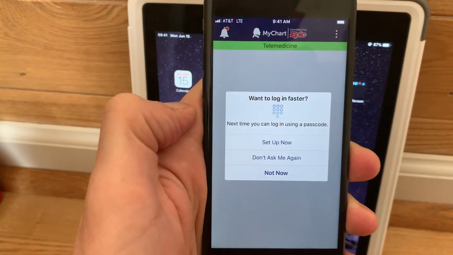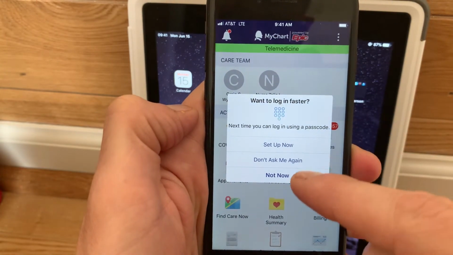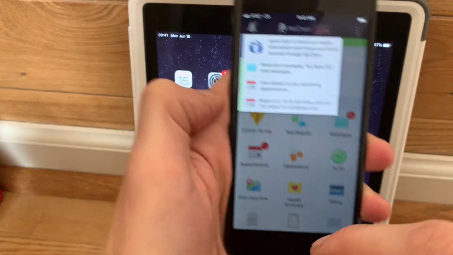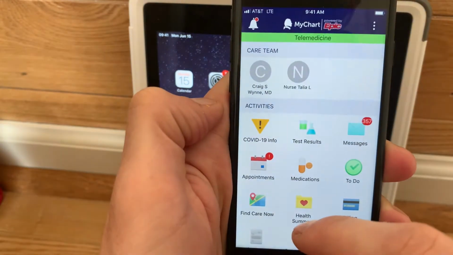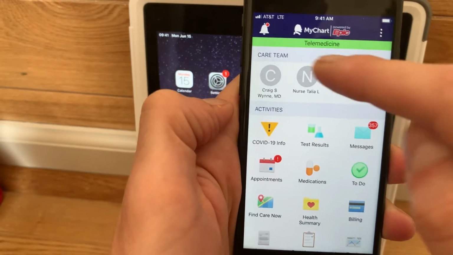This is going to ask if you'd like to sign in quicker. Press not now. These menu options will also come up. Press on the bell or anywhere else on the screen. This is the home page for the MyChart app.